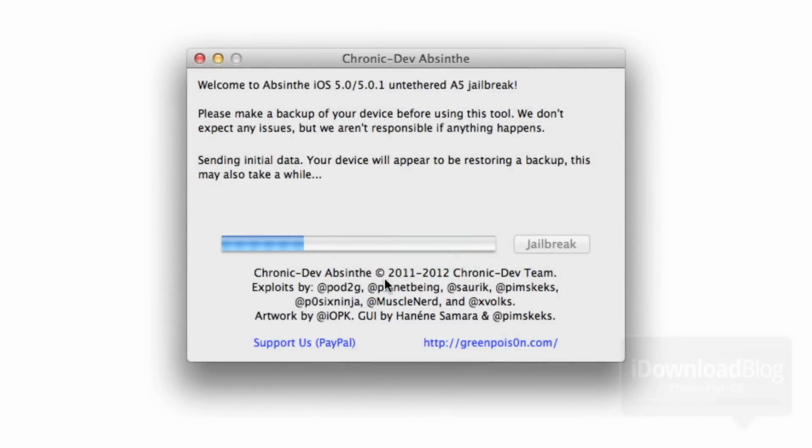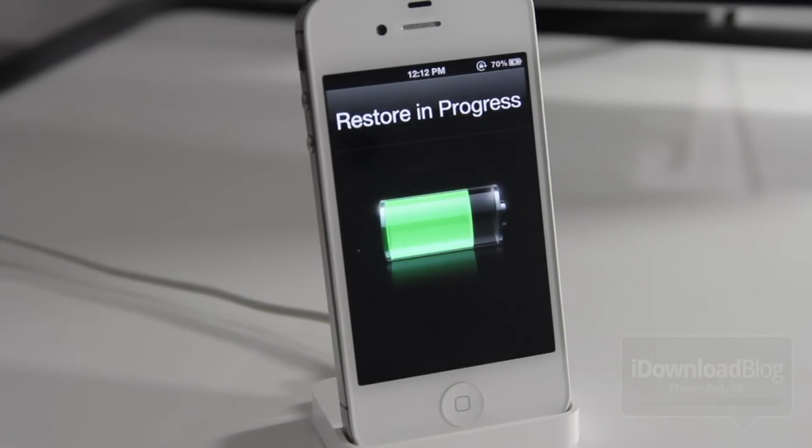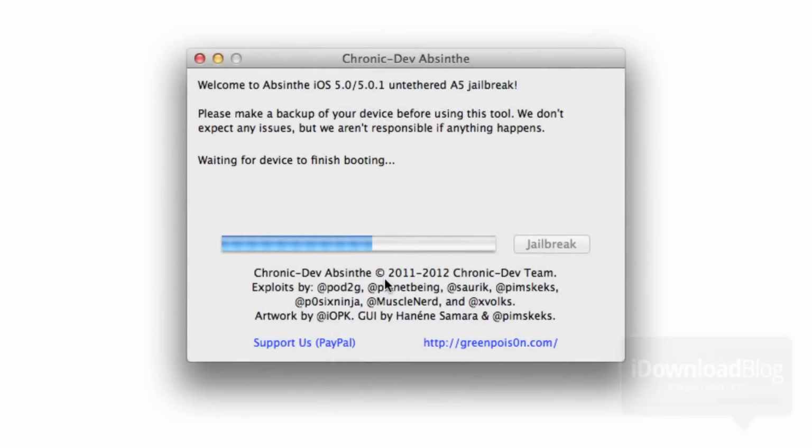And then your screen should look like this, sending initial data, still restoring. So just, again, be patient. This does take a while. Now you should see waiting for reboot. Not done yet. Do not unplug your device. Never unplug your device until this is completely done. Then you will see something that looks like this. It'll reboot, and you should be back at your Apple logo. And then you'll see some more loading for the Apple logo. So it should be back at your lock screen.